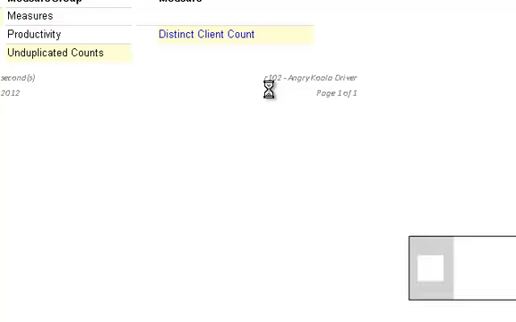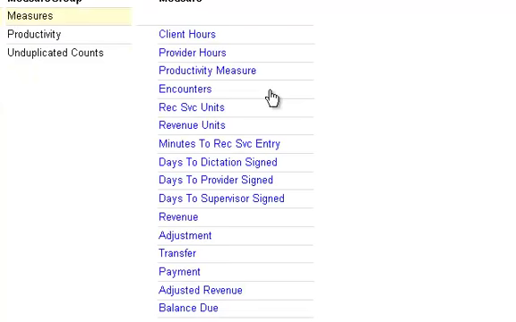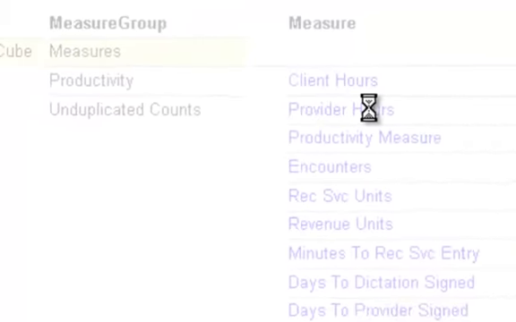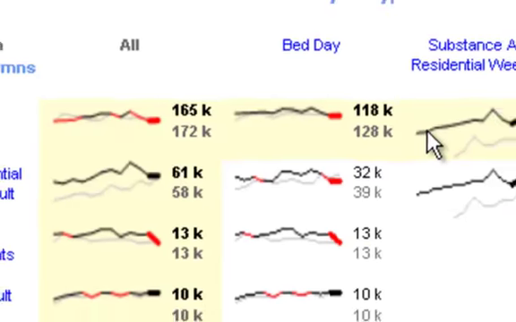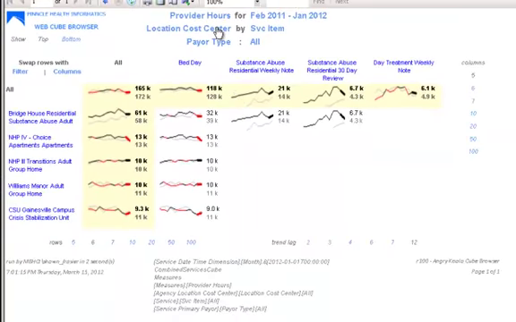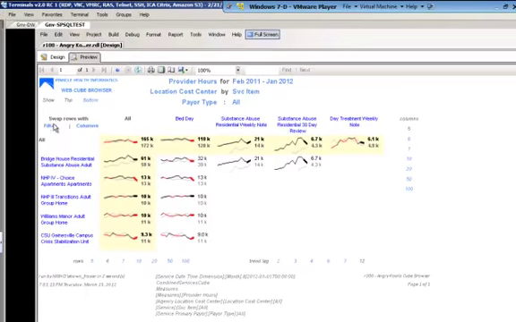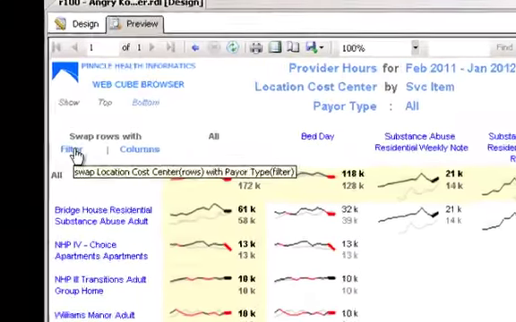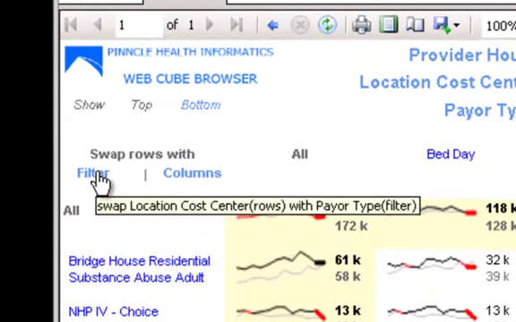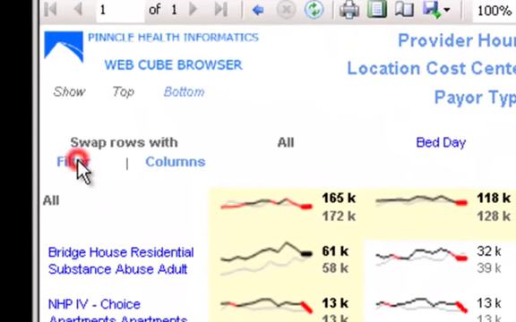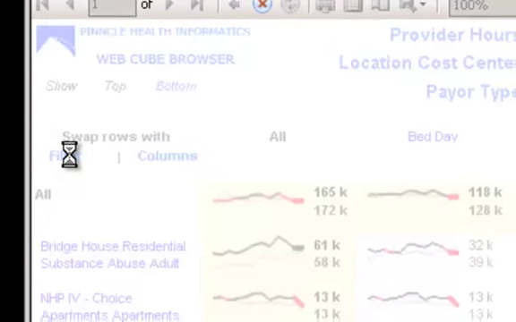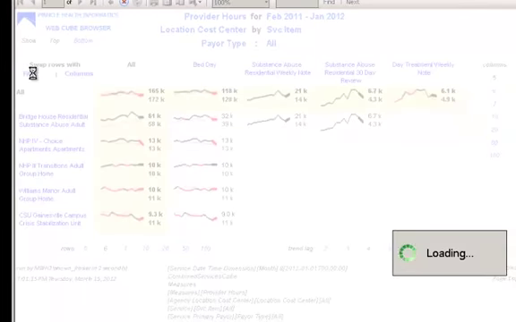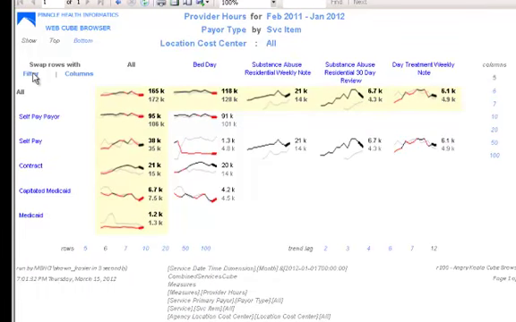We have productivity measures. We can switch the view of the WebCube browser at any time on either rows or columns. So right now we want to switch to provider hours. So we're now going to see provider hours. And as our measure, we're going to be looking at location, cost center by service item, and then our slicer is the payer type, and we're looking at all. We can swap rows with the filter. So again, we can pivot the data, get a whole new view of the data, and increase our insight.